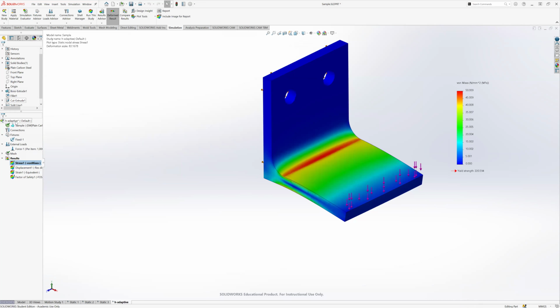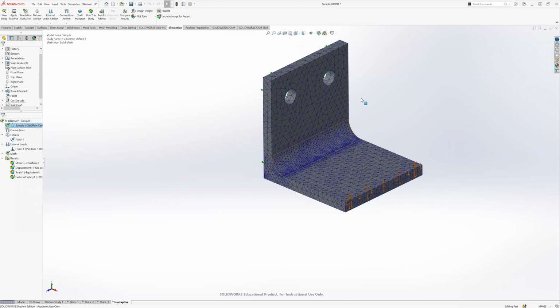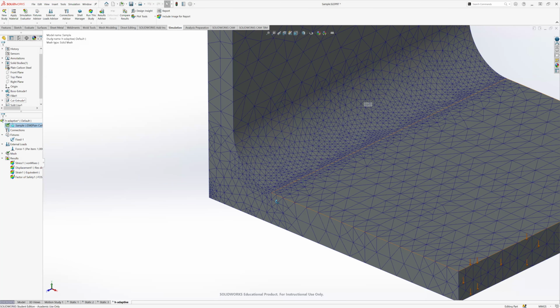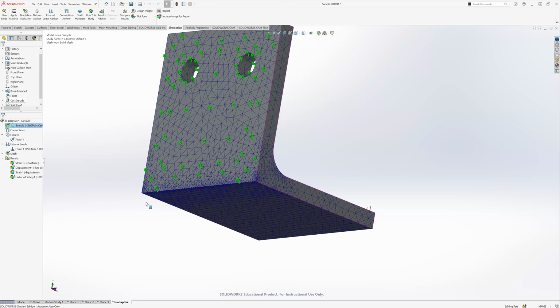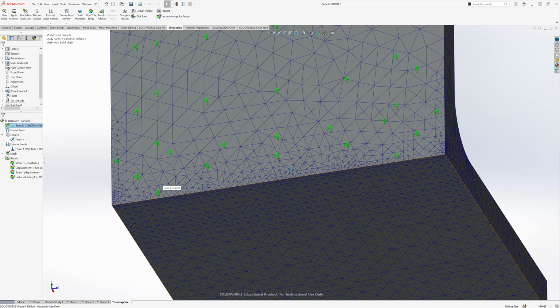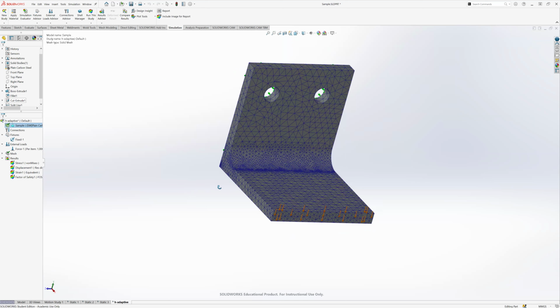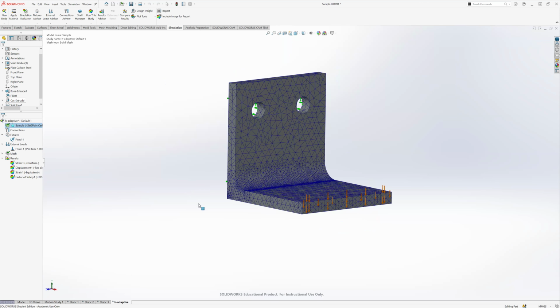And then if we go back and actually show our mesh, we can see how much it actually refined it. So it's doing an automatic mesh control. Again, it's doing some refinement over here and over here. So you can see it's refining in different areas that it feels it needs to.